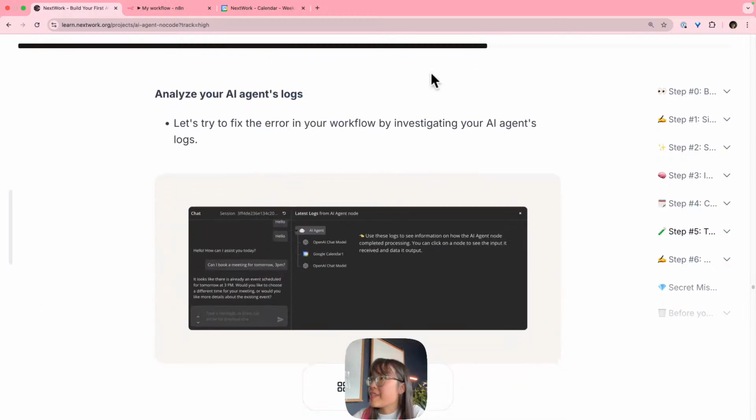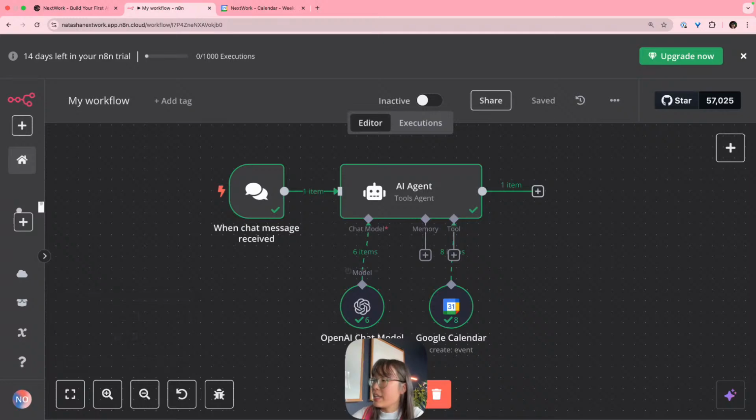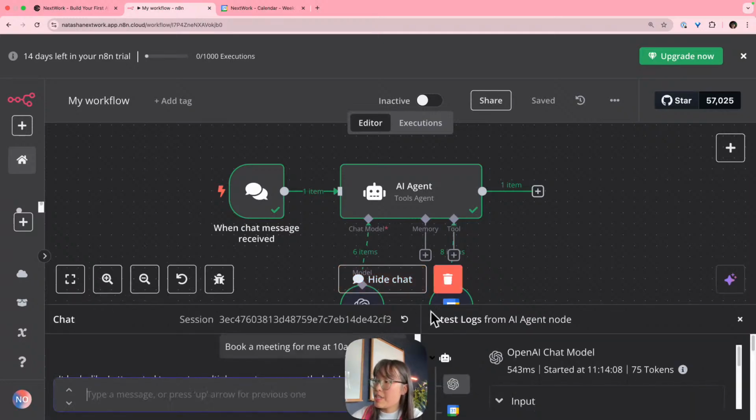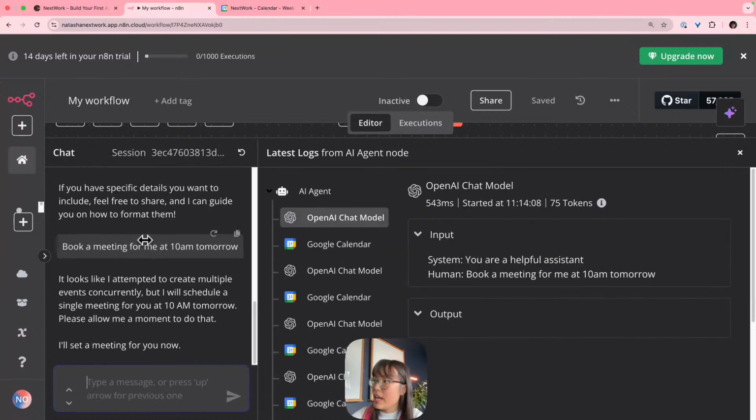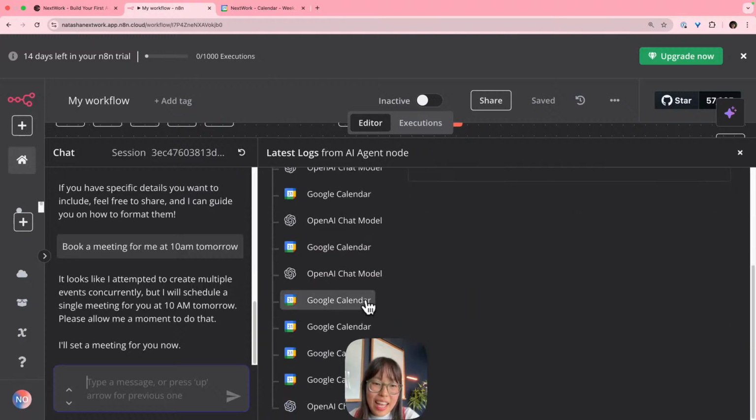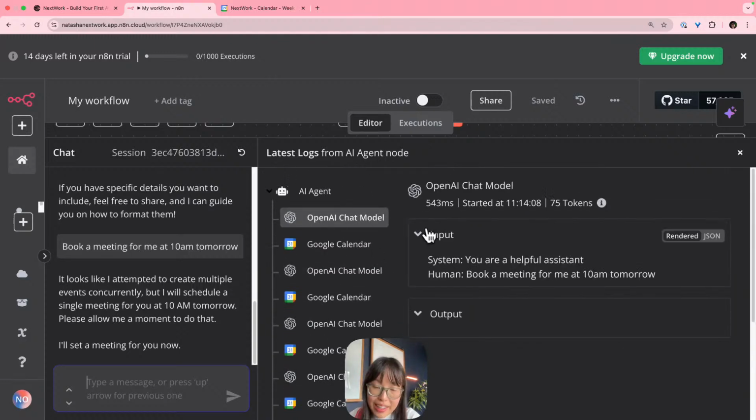So let's try to fix the error in the workflow by investigating those logs. We're going to open up the chat again, and let's understand what our chat AI agent is trying to tell us. Aren't these logs so useful? It starts by saying, okay, the AI agent was woken up by the trigger. It says, book me a meeting. Book a meeting for me at 10 a.m. That's what we wrote.